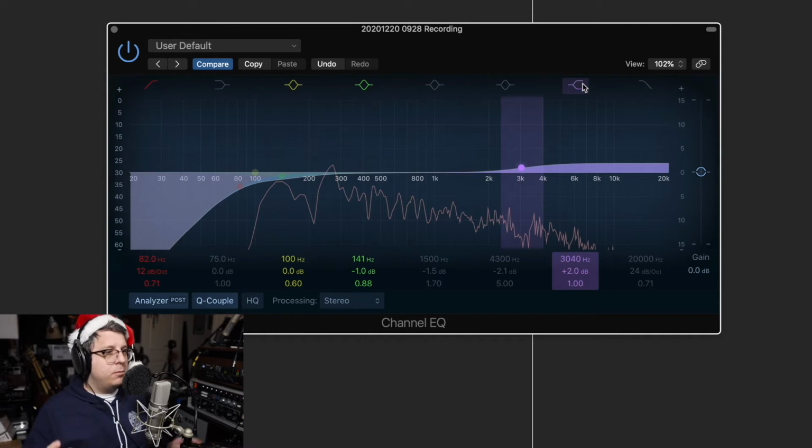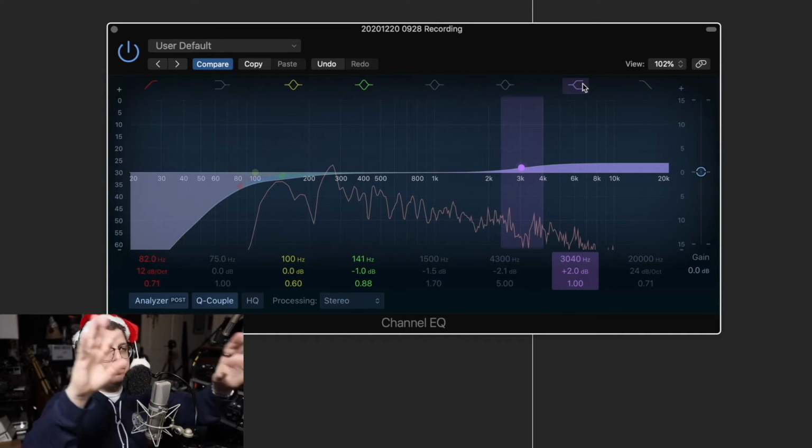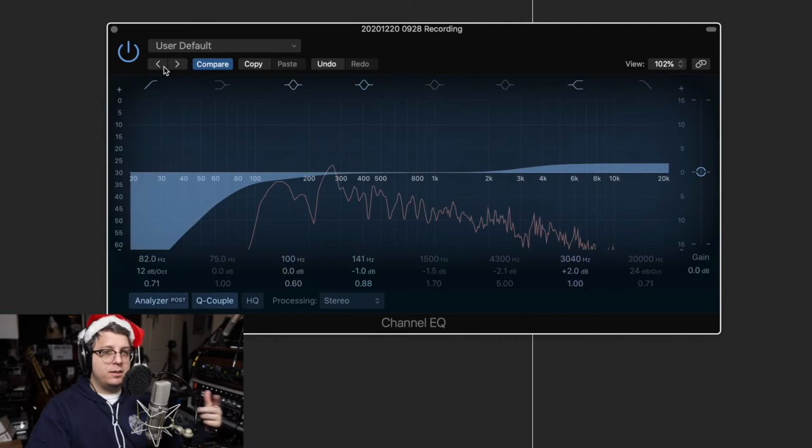So I will once again play without the EQ at all, and then with the EQ so you can hear the difference that we're adding to the microphone.